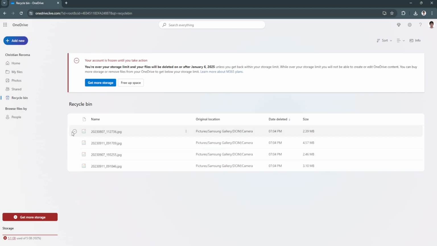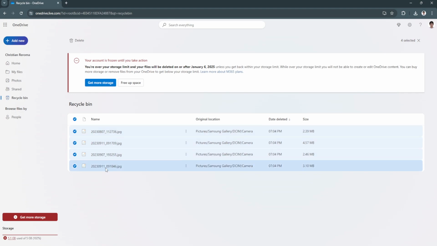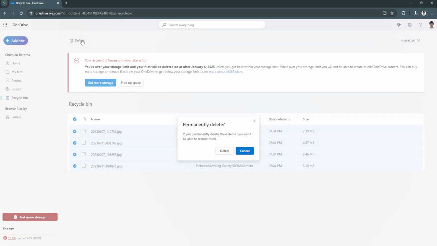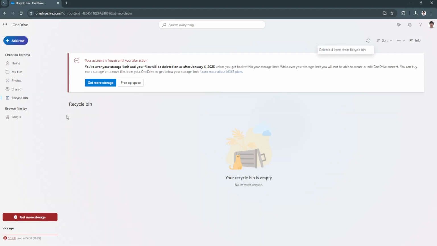So if you want to easily empty your recycle bin, simply click here. Just check this to check all of the files and simply click on delete right here in the top. Now confirm the deletion and you're all set.